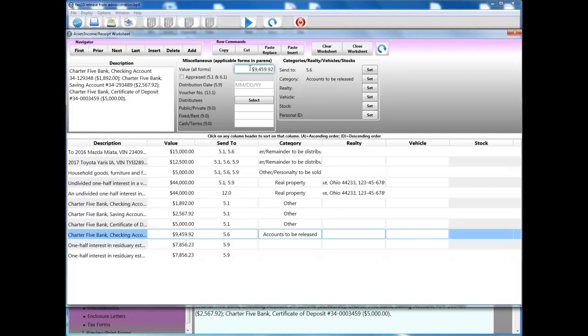Now, one basic thing to note is that Form 5.6 fields will take anything you send to them from the asset worksheet. So no matter what your probate court's preferred accounting method is, you should never find yourself saying, oh no, I can't do this or that, because whatever you put in the worksheet, that's going to go to those lines on Form 5.6. So there's literally nothing that you can't do.